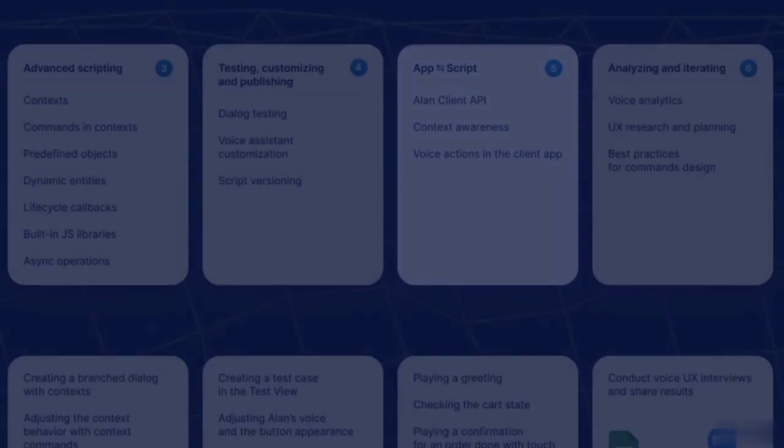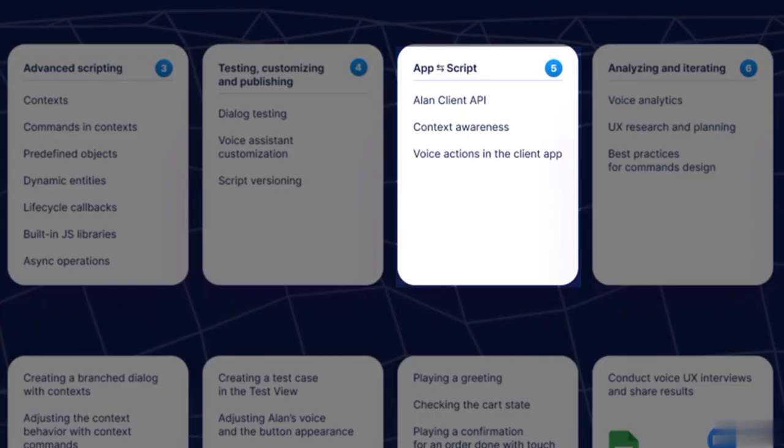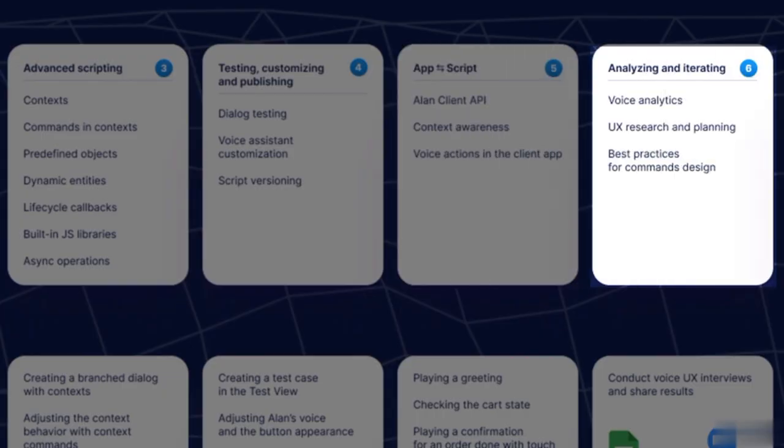Awesome. In this part of the course, we've learned how to implement a multimodal user experience with Alan. Next, we'll learn about voice analytics and best practices for building a voice assistant.